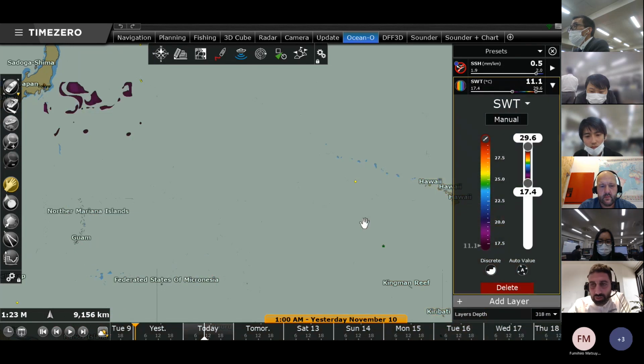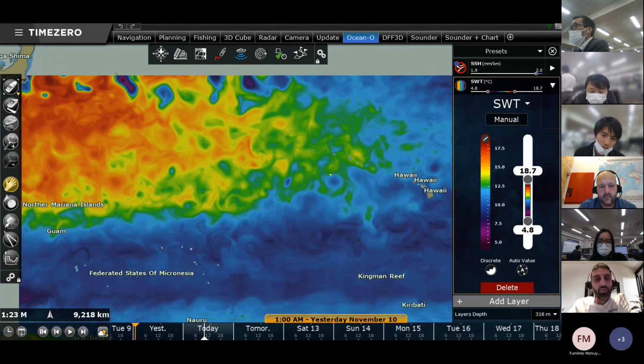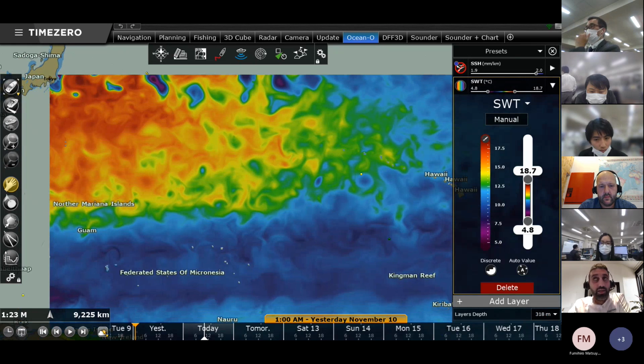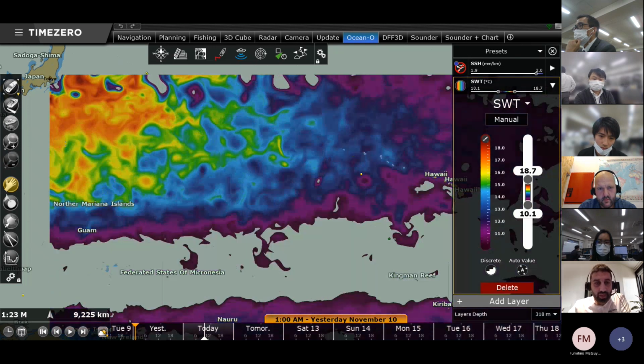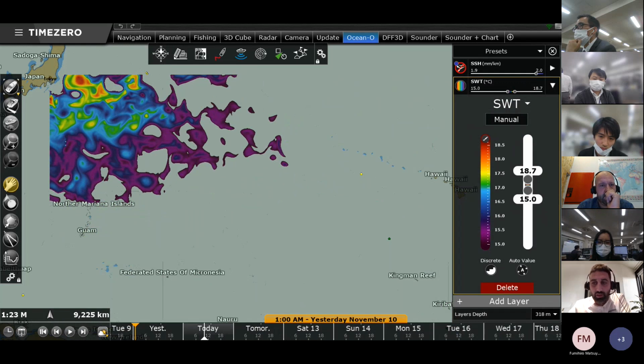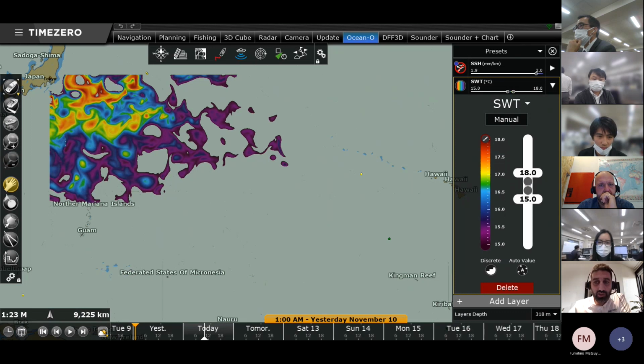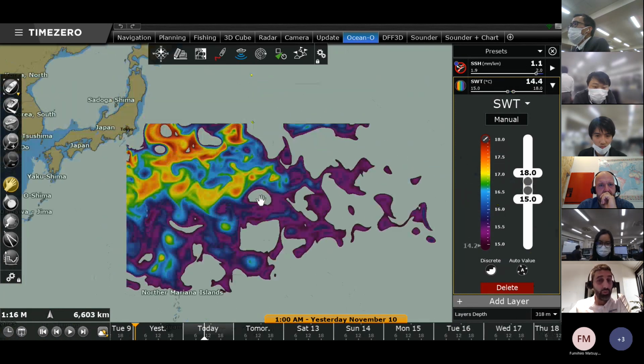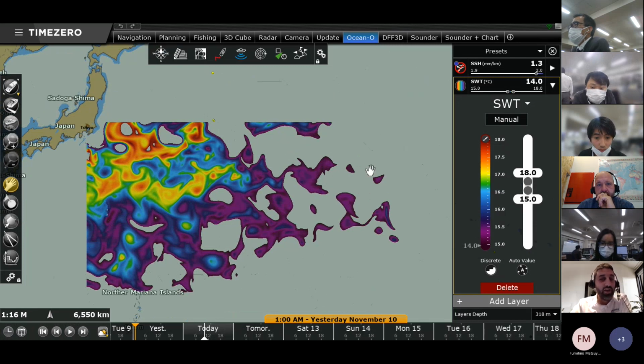I will go back to my 300 meters. You will select your own minimum and maximum value. Let's say that you know that for this specific fish, the tuna, for example, I'm just saying a random value, but let's say for tuna fishing, you know that the optimum temperature should be between 15 degree at 300 meter again, 15 degree and 18 degree. So you will select a minimum and maximum value. And you see that automatically it is now only displaying color between 15 and 18 degrees.